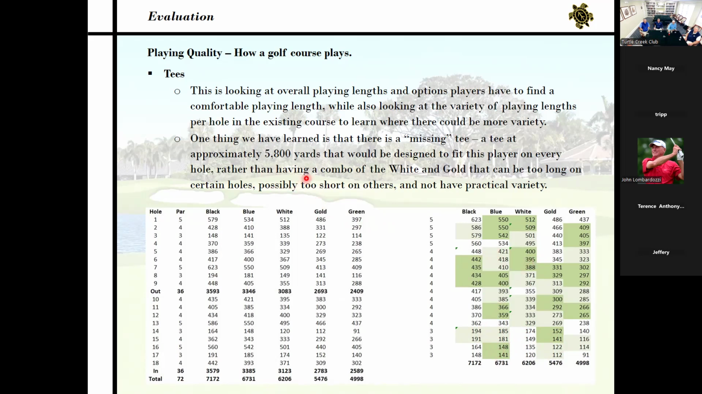One of the other things that we noticed is that we're basically missing a tee. I know that a lot of players play a white gold combo that's at about 5,800 yards, but it would be better to have a 5,800 yard tee. When you play a combo, there's going to be times where you're playing holes that are too long or possibly even too short, and not have the practical variety that we're looking for. And so having a tee that's designed to fit 5,800 yards on each hole works out better. And we'll talk a little bit about how we deal with that visually here in a second.